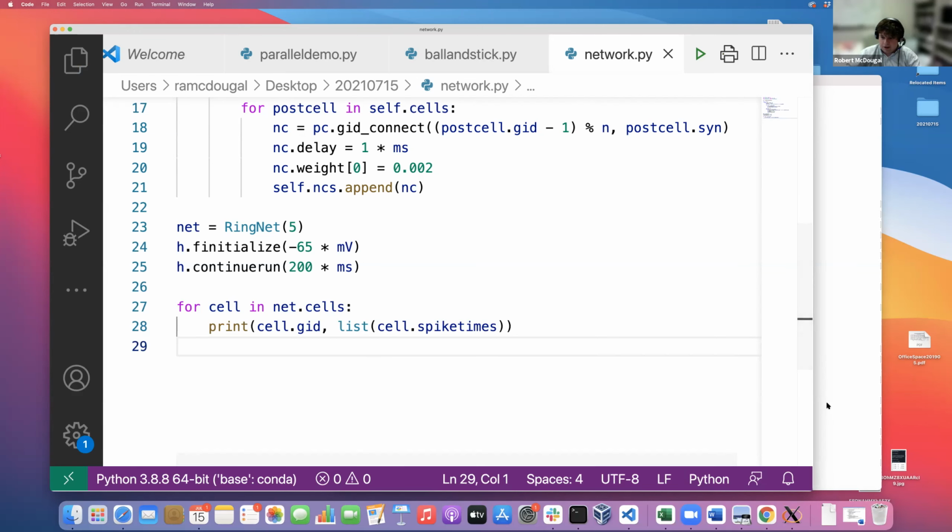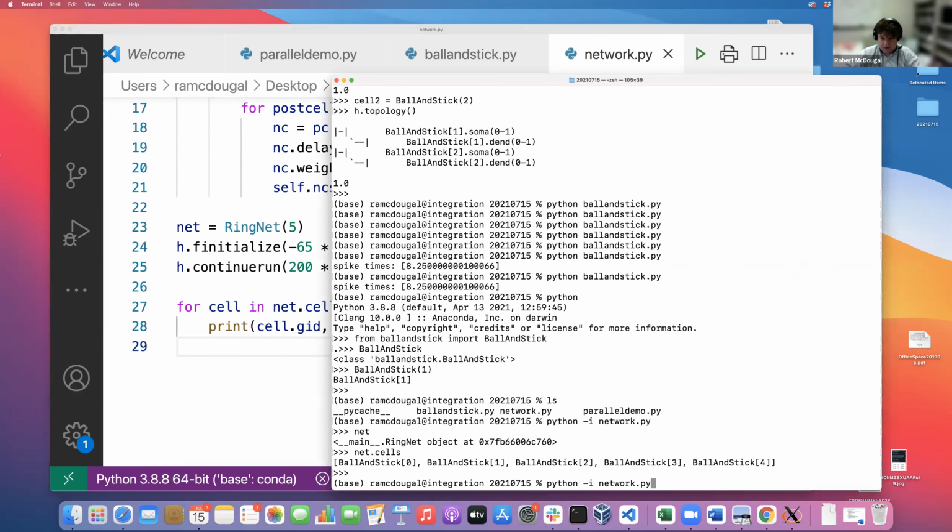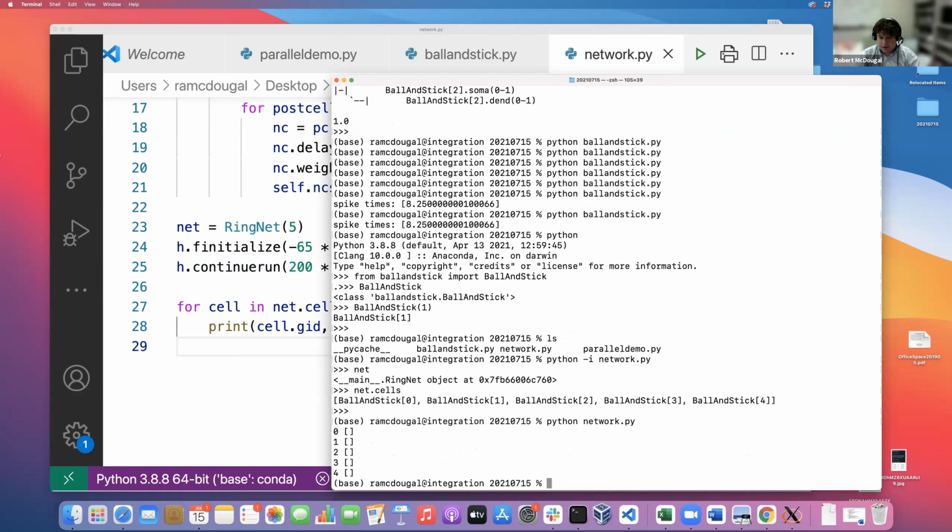Of course, now if I run this, let's see what happens. I'm going to take out that dash I. Cell 0 never spikes, cell 1 never spikes, cell 2 never spikes, and so forth. Why is that? Well, the answer is because I didn't give it anything that would make it go. I never stimulated the network. So everybody's connected, but if nobody's spiking, nobody's going to start spiking.